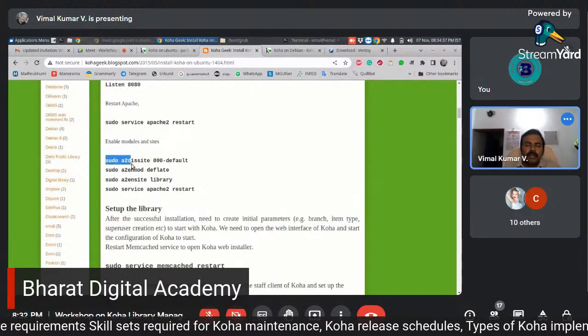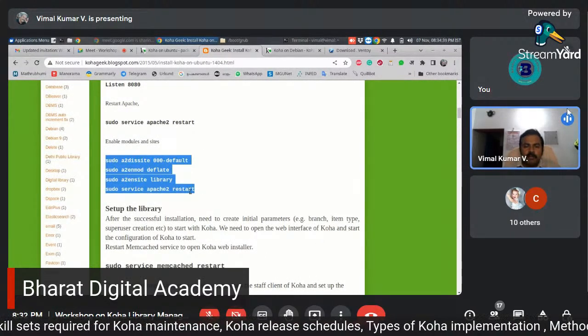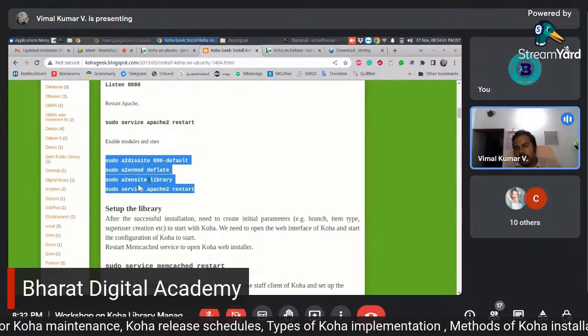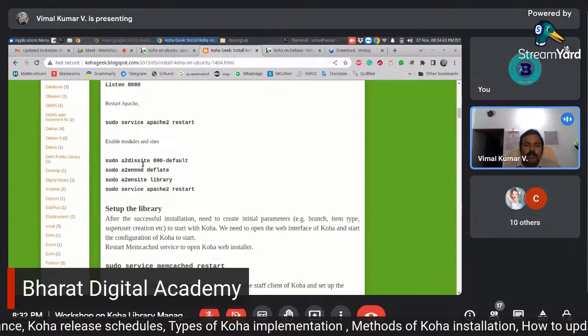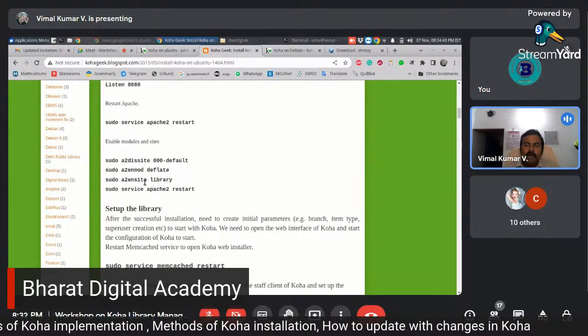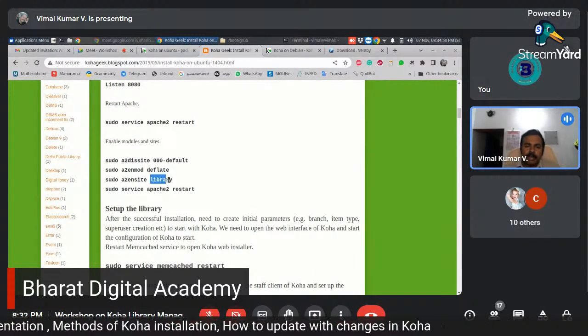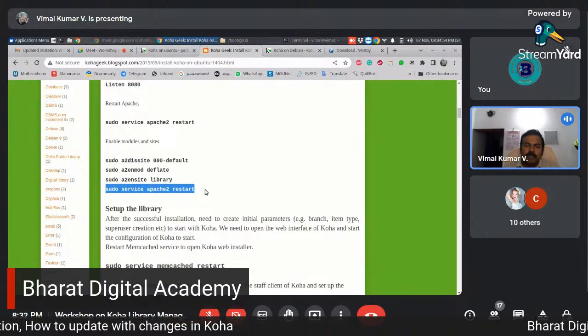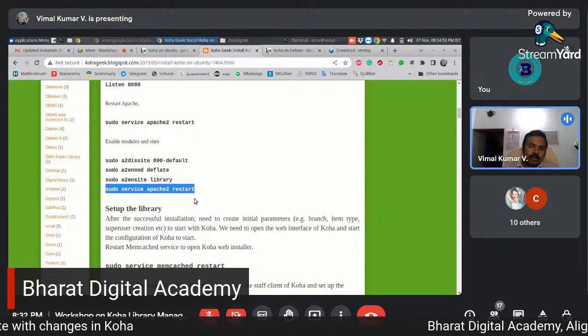Next are some commands. Copy them together and apply them in the terminal. It creates a new site in Apache for Koha. The site name is library. Okay, this is the restarting of Apache.